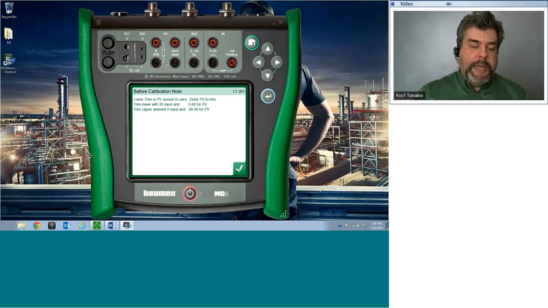Now, because this is complicated, we need to break it down into chunks. And regardless of how complicated something is, if we break it down into small enough pieces, we can conquer it. So we have a before calibration note for the technician. Lower trim is the PV closest to 0.